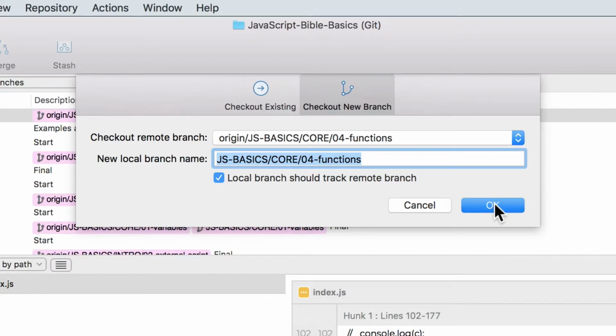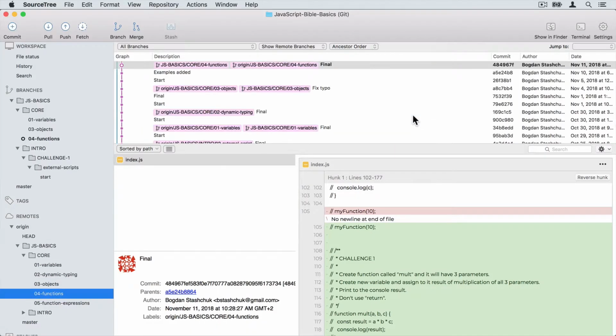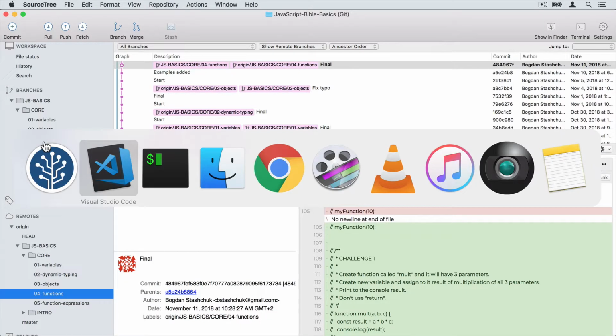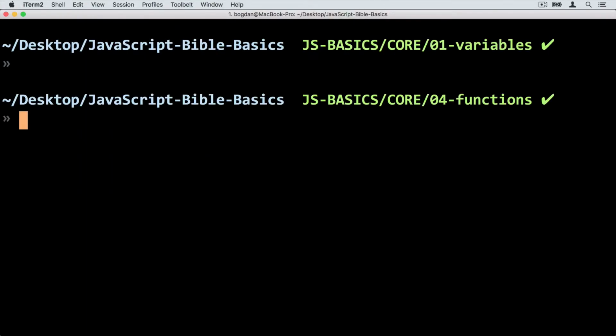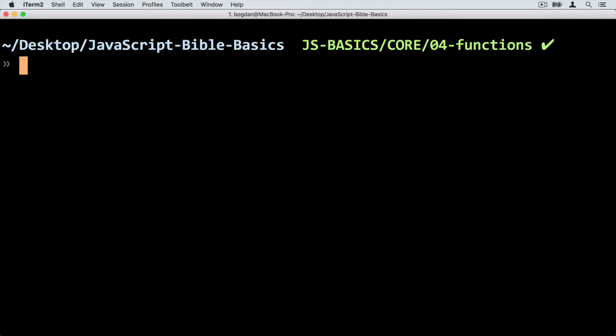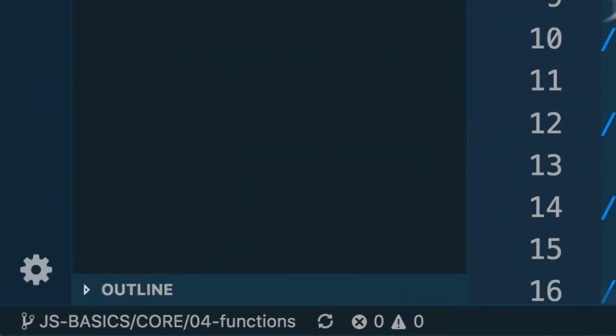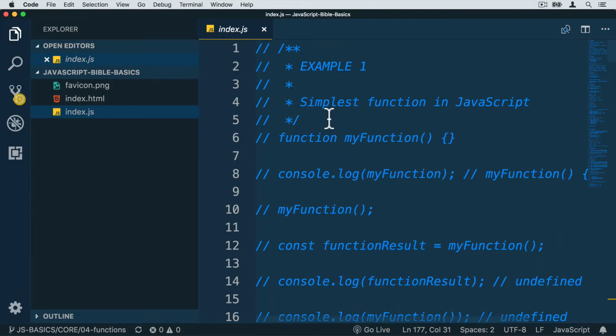Great. Let's click OK here, and you will see that a new local branch was created here, and it was automatically checked out. If I go back to the terminal and press Enter here, you will see that now I am located in this branch. And if I go back to VS Code, you will see that this branch was automatically refreshed here as well. Okay, let's go back to SourceTree.